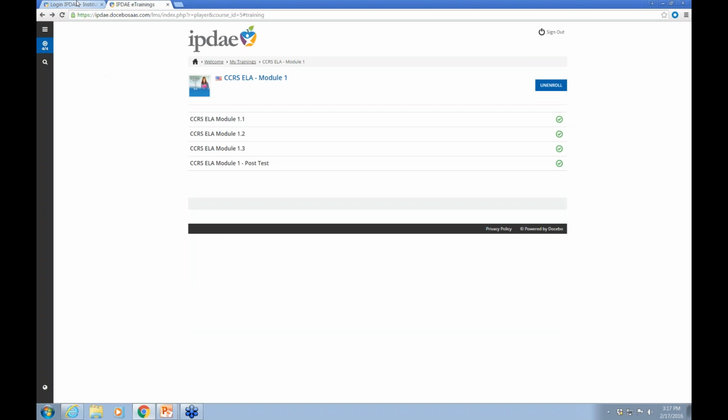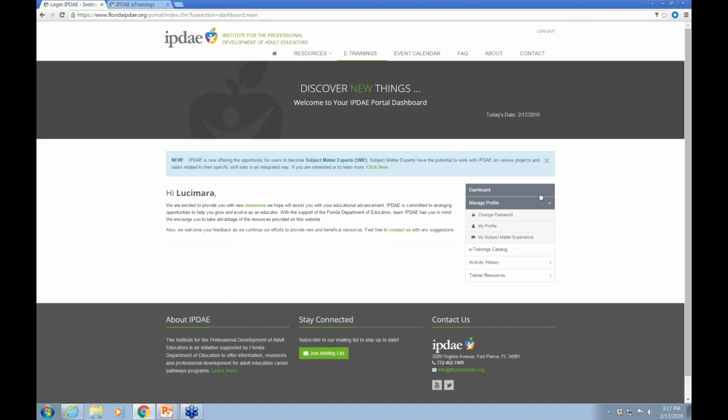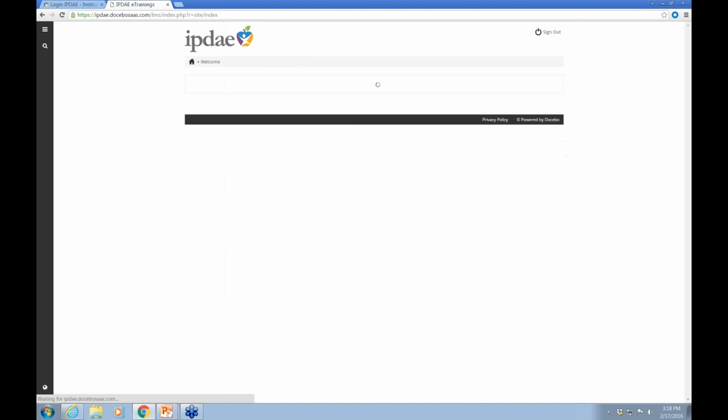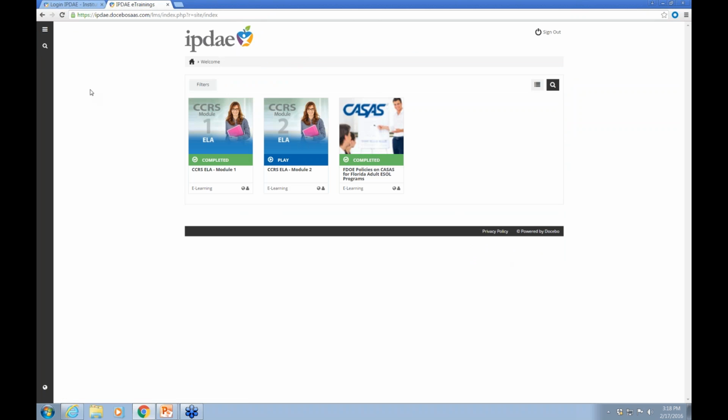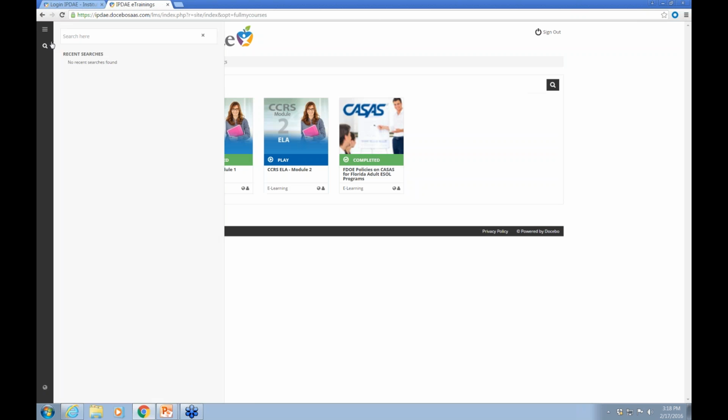right now, if I go back to my dashboard, you can go back to your dashboard either through the website, remember that I showed you, activity history, or you can simply click on the left top hand side, and then when you click on my dashboard, you can go there. Also, you can click on my trainings and my activities. Okay.